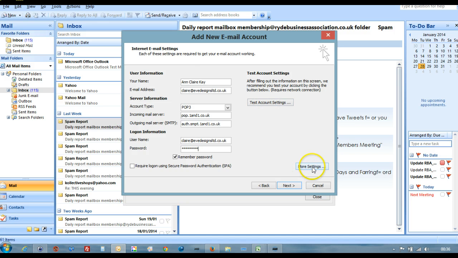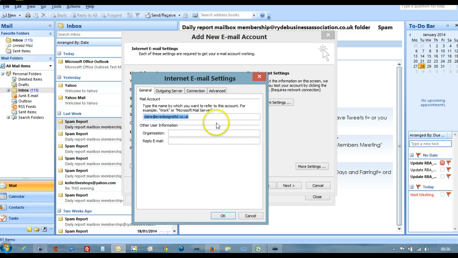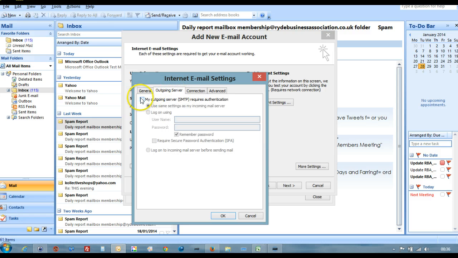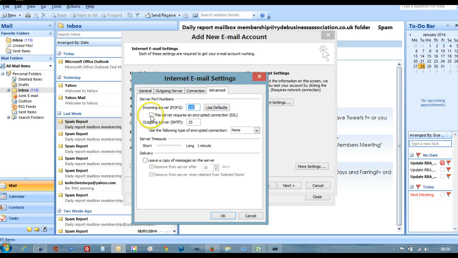Okay, so I need to actually go into more settings in this case. Now my outgoing server actually requires authentication, so it needs to use the same settings as my mail server incoming. Okay, and I'm going to go to advanced. Now I know that with this I have to use SSL. It automatically sets the port, and in this case my actual company uses TLS. In this case I'm going to ask it to leave a copy of the message on my system and only remove from server when they're deleted.